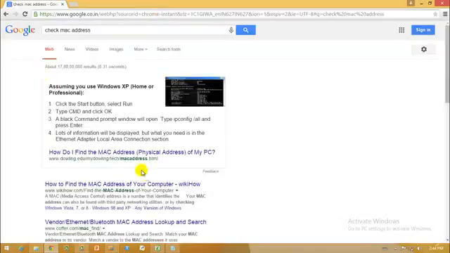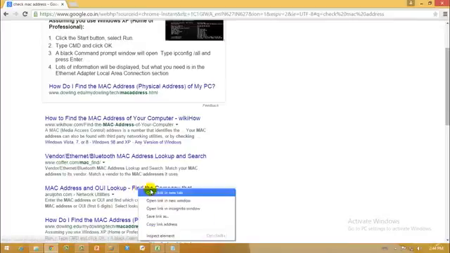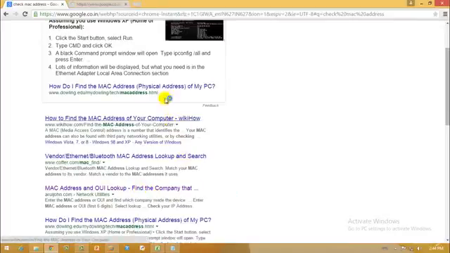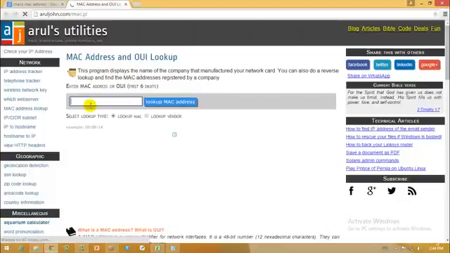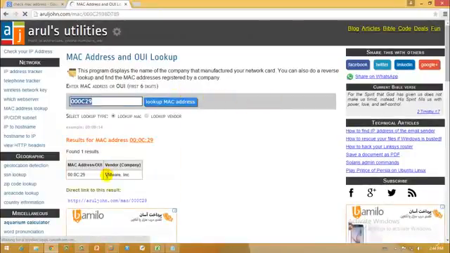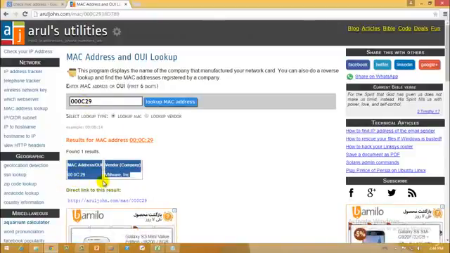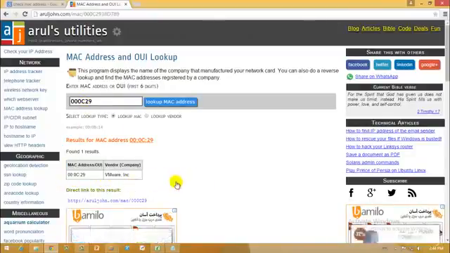MAC address lookup, and yes, you can go ahead and check it over here. You can find the company lookup and you can just type the address. Probably it will not be able to find it. Yeah, it's perfect. That means anything starting with 000C29 is VMware.